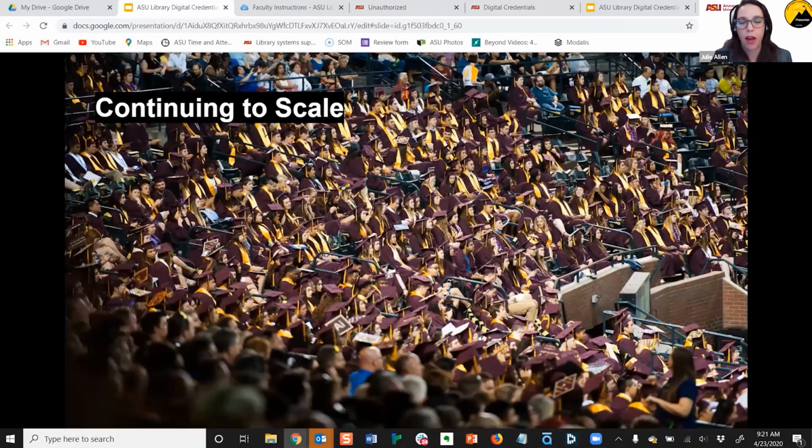So we are looking to increase the partnerships that we have, looking to add to our collection of digital credentials. And really looking to continue to scale up our online offerings to meet everybody's needs, to make sure that we are providing information at the point of need for our students, regardless of where they're located.